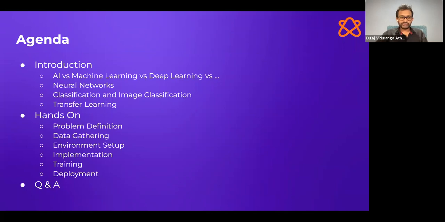With the information gathered in our introduction, we'll do a hands-on session where we define a very small problem, gather the data required to solve that problem, set up our environment, implement a neural network, train it, and deploy it. If you have any questions during the presentation or the hands-on session, you can ask away in the Q&A, and I'll answer them later.